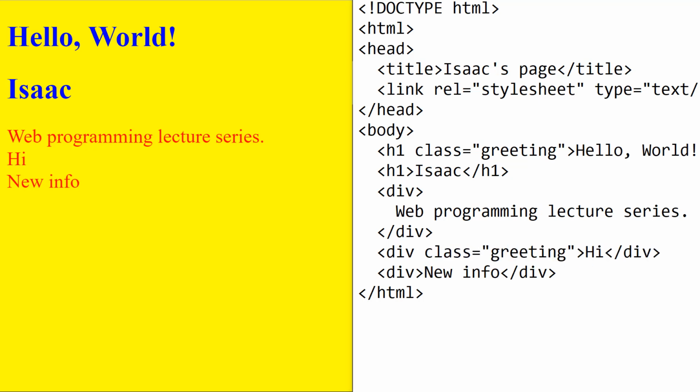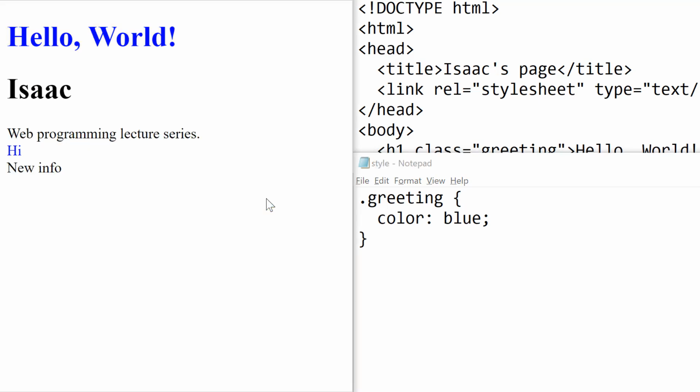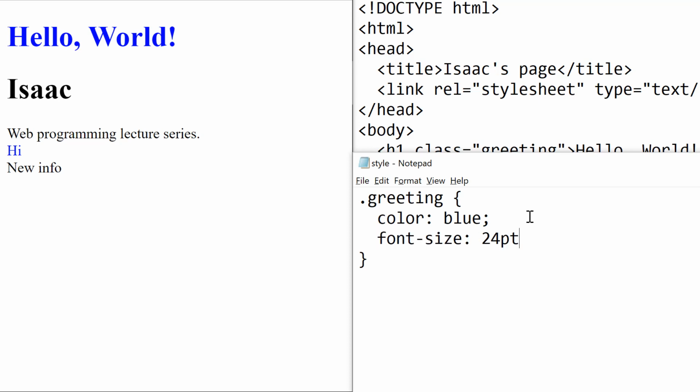So now what we can do is come back over to our CSS, and the way we refer to a class is by writing dot followed by the class name. So here we now have .greeting color blue. If we save that, go to our web page and refresh it, we can see that now everything that has the class greeting in it is now being changed to blue. Similarly, we could also now decide to change the font size to 24 pt, save it and refresh it, and now everything that has the class greeting in it will also have the font size of 24 pt.